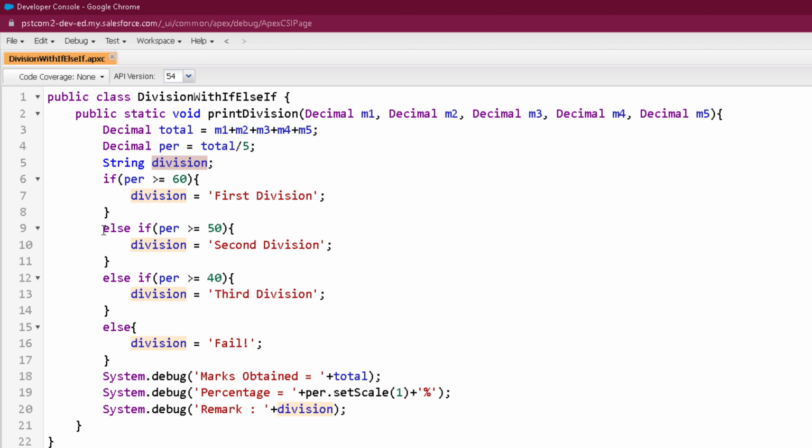Here you can see we have used if-else-if ladder to find out the division, and the syntax is pretty much simpler than the nested if-else. So when you are having nested if-else, when all the nesting is done in the else block, you can replace that nested if-else with if-else-if ladder. Here we are printing the total marks obtained, percentage, and the remarks at the end. So now let's run the program and see the output.